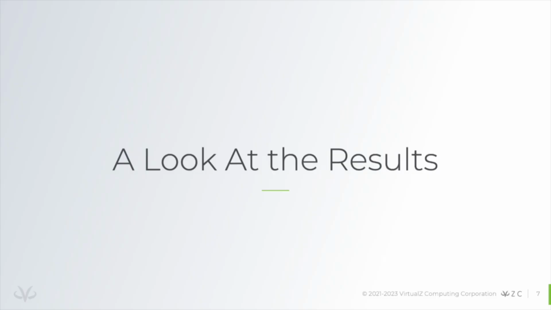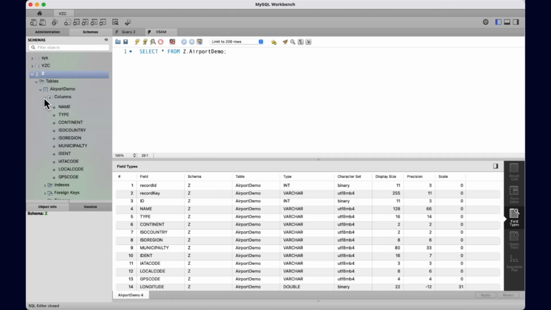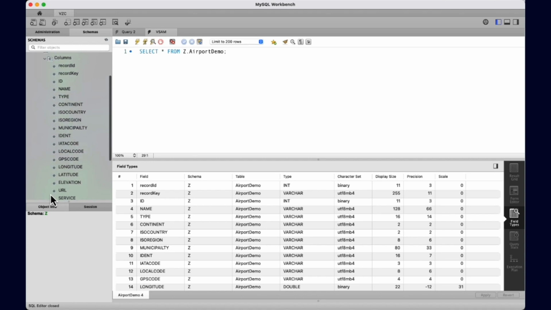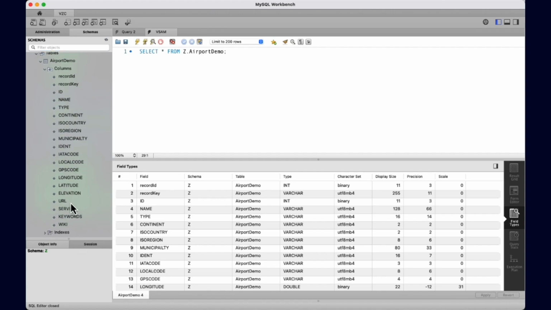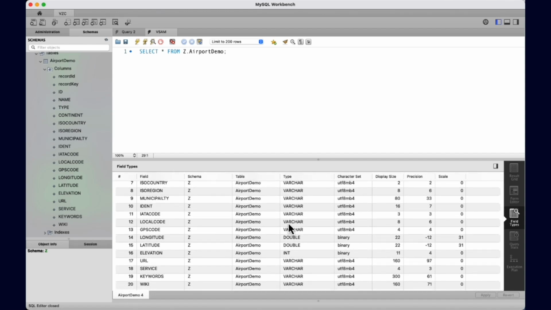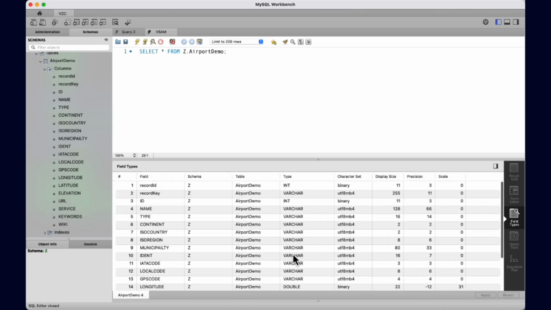We'll first take a look at our cloud MySQL database using the MySQL Workbench. On the left side of the screen, we can see that the database contains a table called Airport Demo, which is the name we specified in our config file. We can expand the columns and see that the columns are named the same as the field names that appeared in our COBOL copybook that we looked at on our IBM Z mainframe. Inspecting the details of the resulting columns, we can see the MySQL data types into which we transformed the EBCDIC character data in IBM binary formats. The character data has been transformed to UTF-8, a common Unicode format.